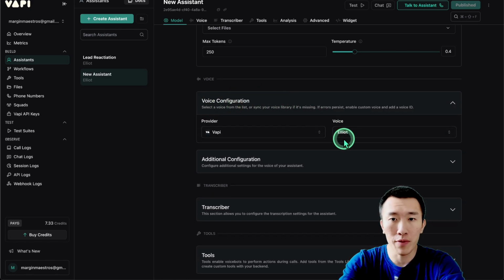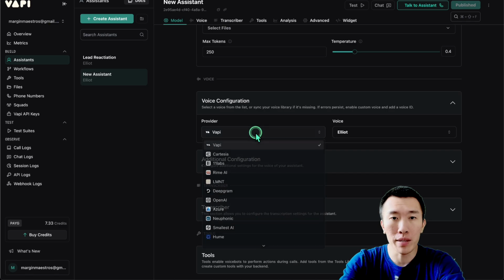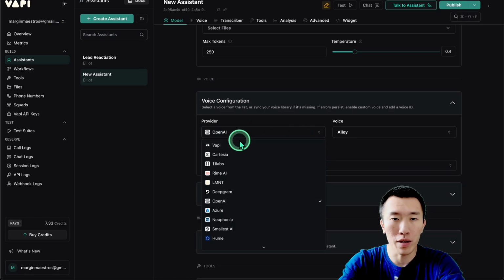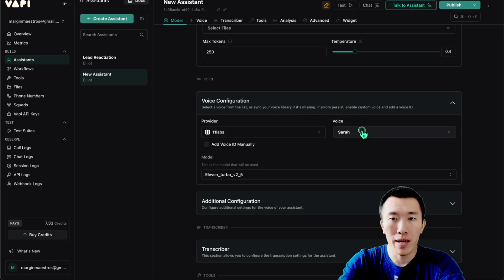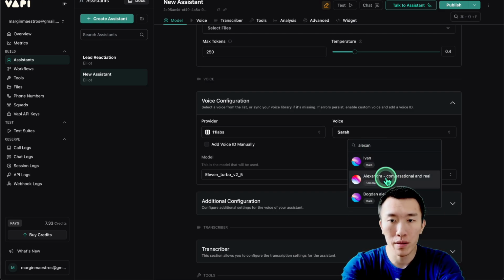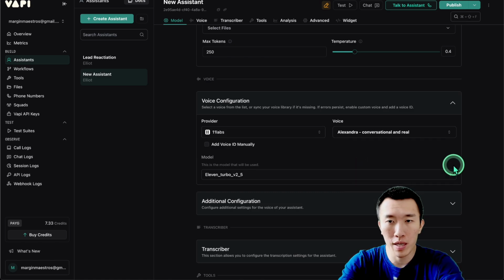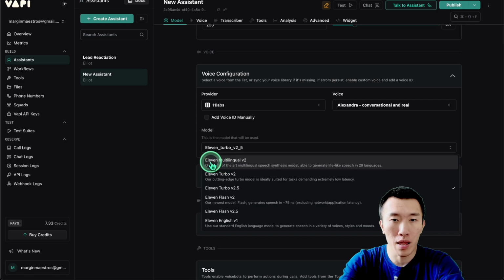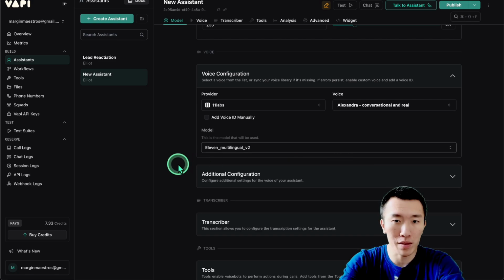Now, we've just been using the default, which is Elliot from Vapi. But in order to do multilingual, we need to go to OpenAI. No. We need to go to 11 Labs. Okay. And the voice that we're going to use is someone called Alexandria. Okay. Alexandria, conversational and real, because that's exactly how we like him. Okay. And then the model is going to be 11 multilingual V2, our state-of-the-art multilingual speech synthesis model, able to generate lifelike speech in 29 languages. That sounds like exactly what we need.